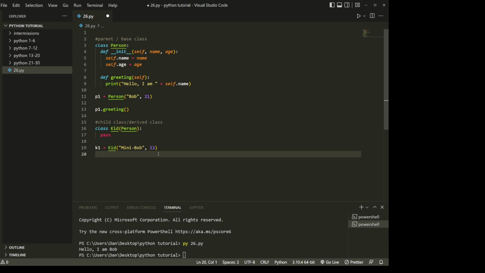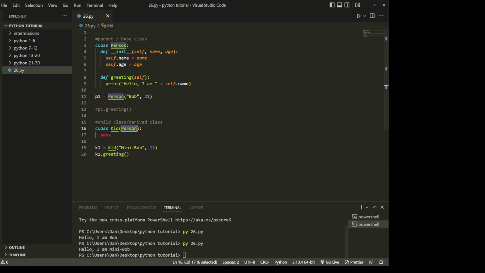And then you can see that we can do k1 dot greeting, save, and let's just comment that one out for now. Run that, and you see, hello, I am mini Bob. So even though we just made an object from this kid class, that object inherited everything because we passed in the parent class of person. So it came up here, it saw that we passed mini Bob and 12 in, it applied mini Bob and 12 here, and applied it to the object that we made from the kid class. So that's inheritance in the most basic demonstration so far.